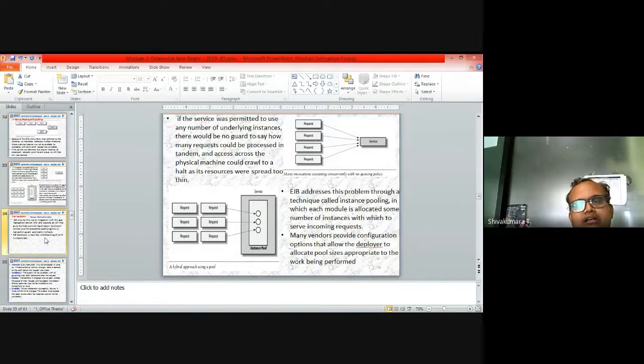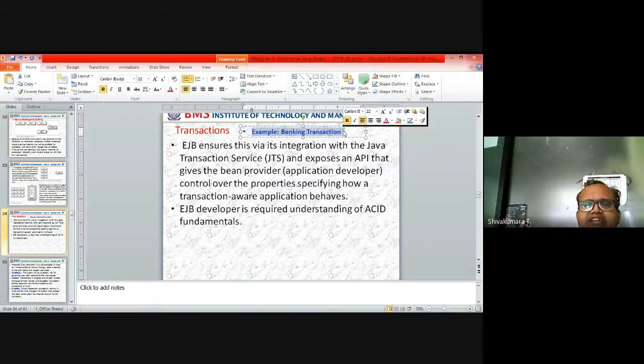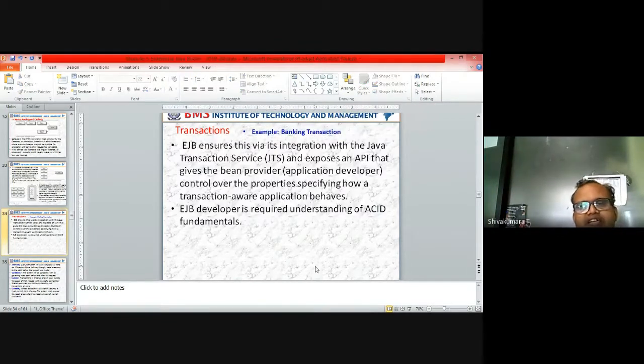And the fifth specification is transactions. A very good example for this is a banking transaction. So a banking transaction involves a lot of things. First of all, it should support the ACID properties: atomicity, consistency, isolation, and durability. It means that transaction should support all these properties. Otherwise, what happens? There is a possibility of transaction failure.